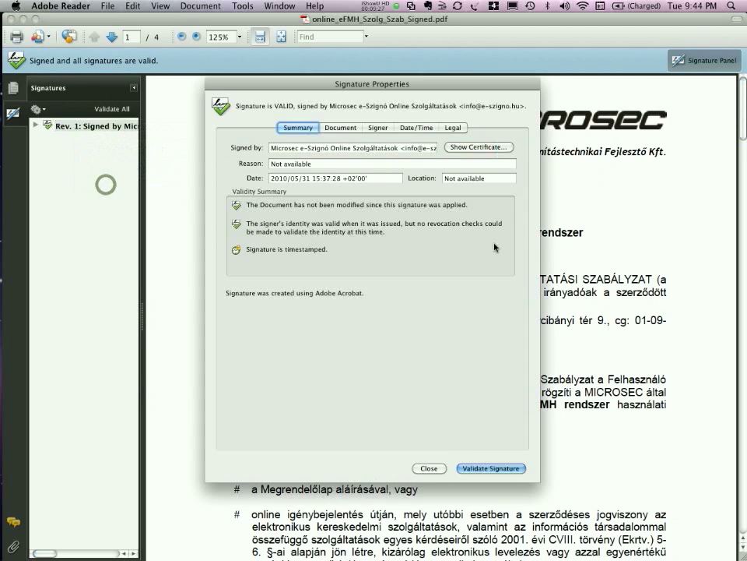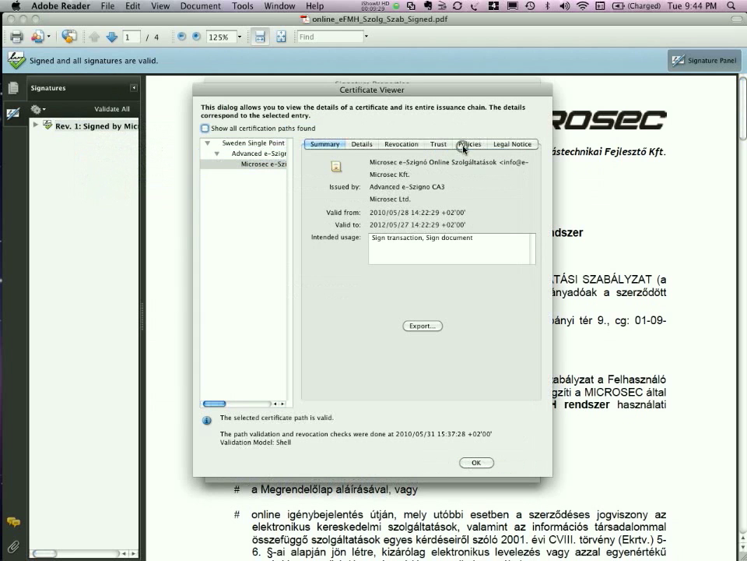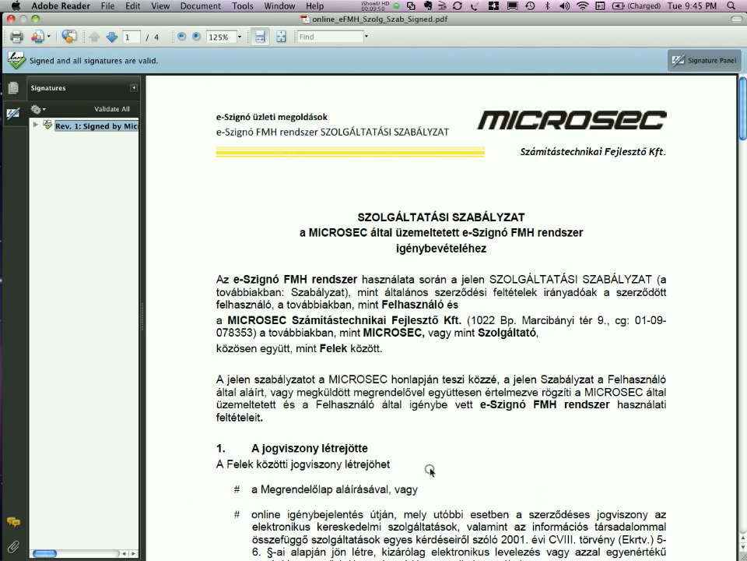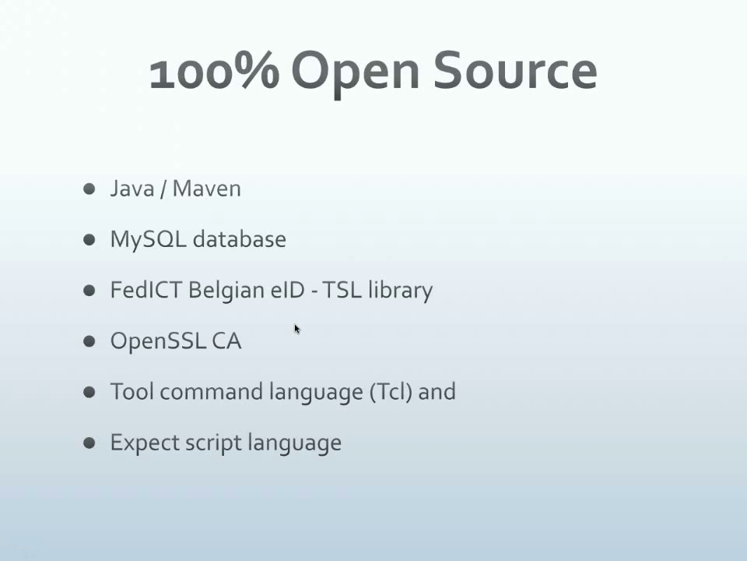And looking at the details, show the certificate, we can see that the appropriate end entity signer certificate is valid under the appropriate service provider, which is now validated under the Sweden single contact cross certification CA that is applicable for this particular purpose. So this TSL Trust Tool is all based on open source.